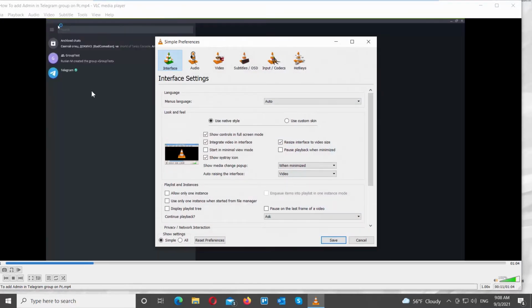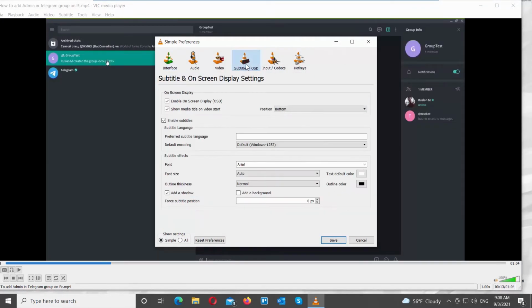Go to Subtitles OSD tab. Go to Subtitles Effects. Look for Font Size. Choose the size that you need from the drop-down list: Auto, Smaller, Small, Normal, Large, Larger. Click on Save to apply the settings.